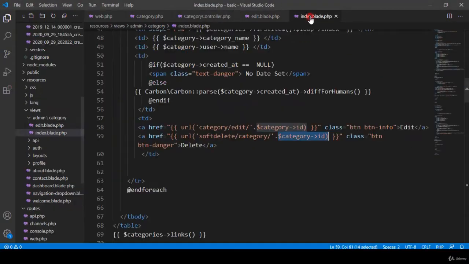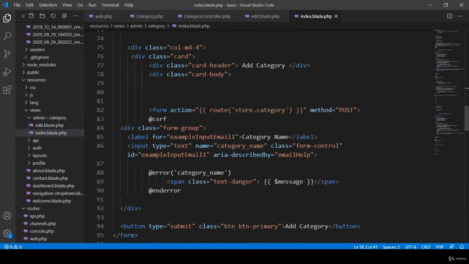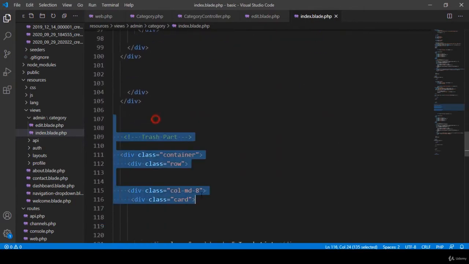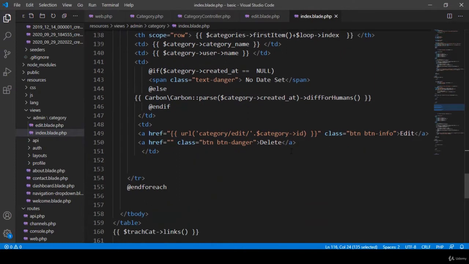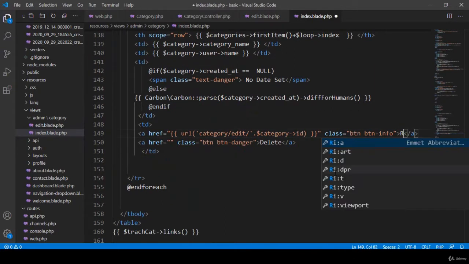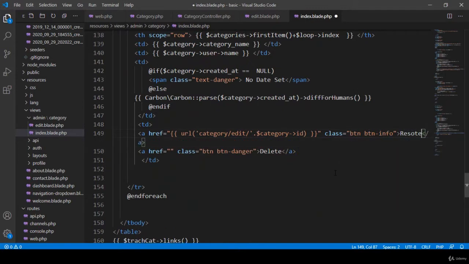Now go to our index, and in the index, that is our trash list. You can see there is a cloud trash list passed. In this part there is delete, and there is edit. Now I want to make it not edit but restore. So it will be restore, and that will be permanent delete, so I make it p delete. For the restore, I want to create a URL. It will be category restore.